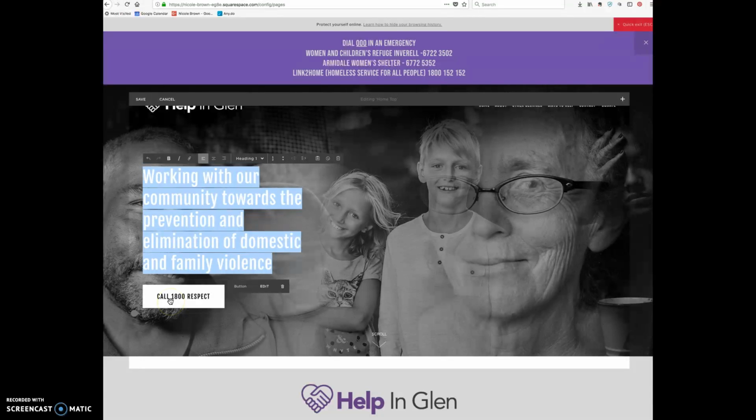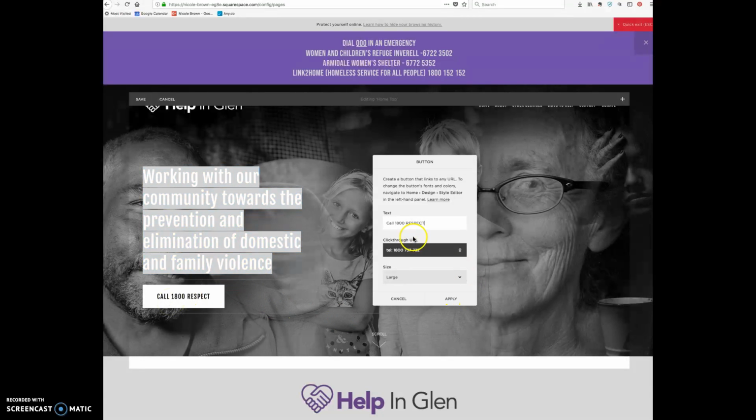And then with a button, we've added in a link so that when they click on that, it will actually call. If they're on a mobile phone, it'll phone 1-800 respect. So yeah, that's how you do that.